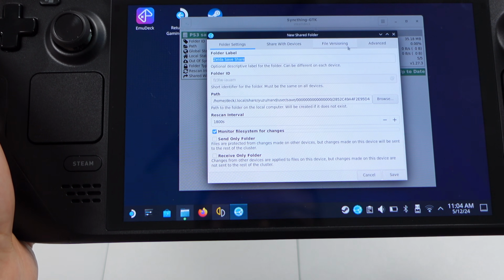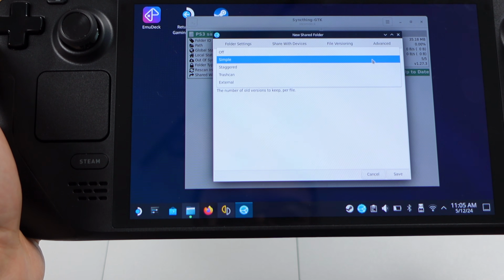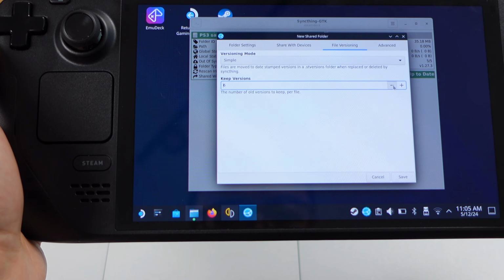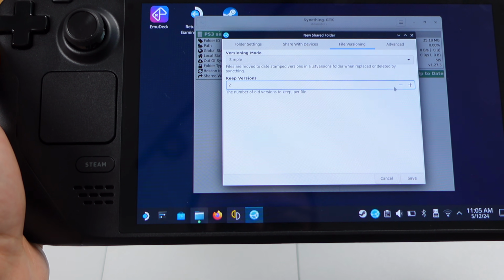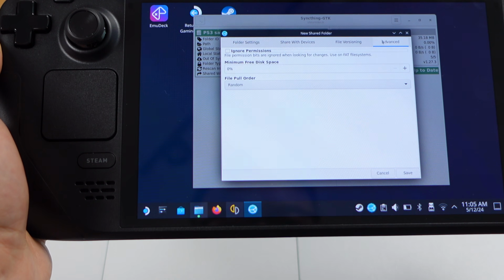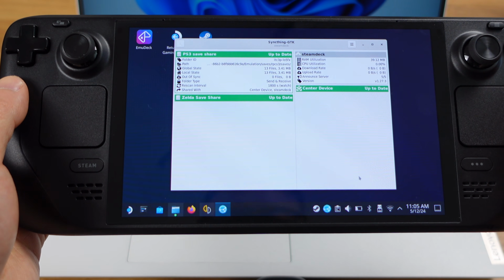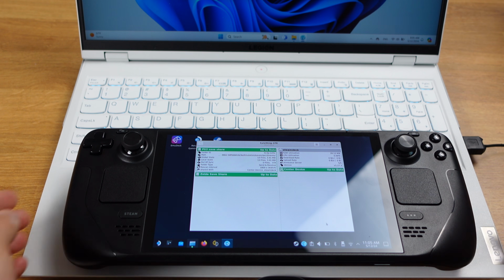Go to the file versioning. Here I will keep it simple and keep this number as small as possible. Otherwise it will take space on your Steam Deck. So I will set this to 1. Keep version 1. I will just keep one version. Then go to the Advanced tab. We don't have to do anything here. Just click Save. Now we have successfully linked the Steam Deck Zelda game save file to the center device.